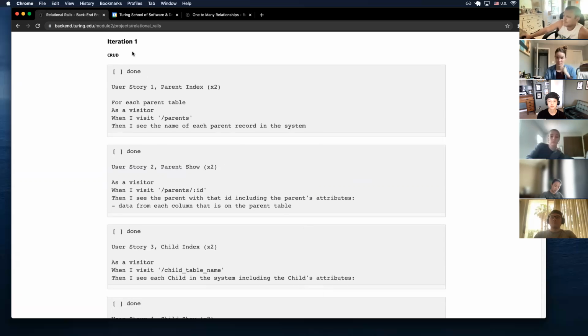Cool. So in iteration one, we're starting out with some CRUD stories, basically just creating an index for the parent. And anywhere you see the X2 in a user story, that means that it needs to be built out on both project partners' relationships. So if I have a coffee shops and coffee relationship, and then my project partner has like a national parks and campsites, we would each need to build an index for, mine would be coffee shops and theirs would be national parks.